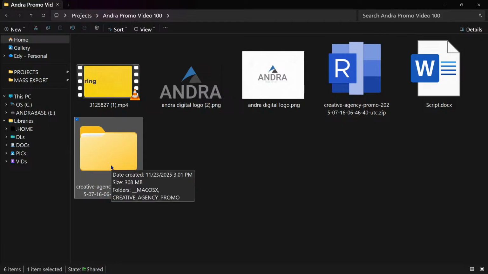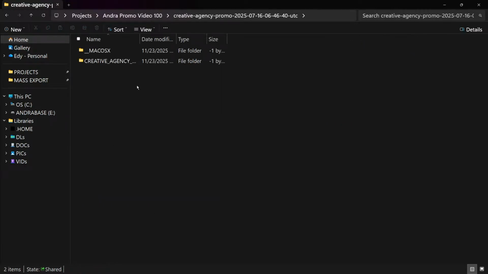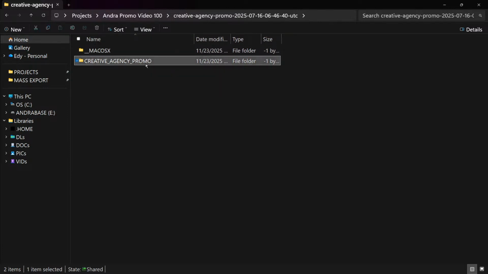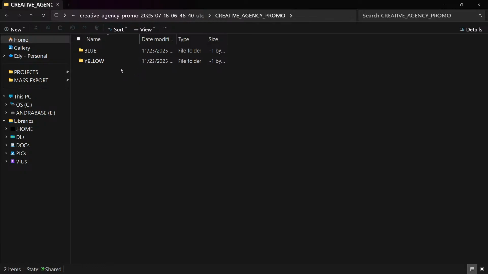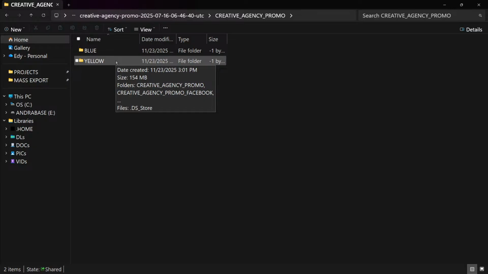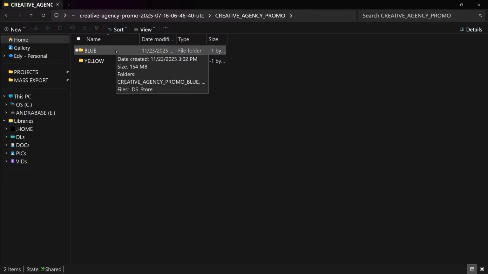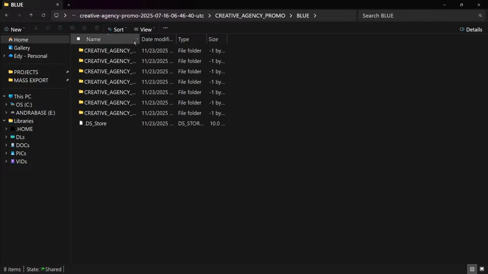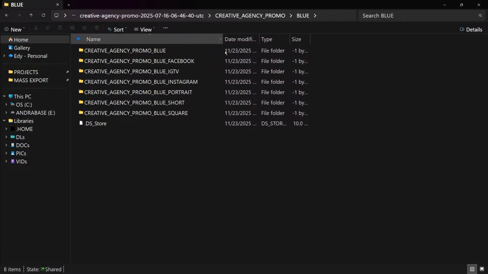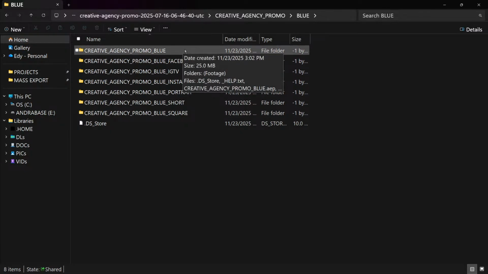All right, in the agency promo, once we open that up, we see the creative agency promo video folder in the project. We're going to open that up again, and it shows us yellow, blue. Which one do we have? I think we could just simply stick with the blue one, open this up, and we should see the full promo blue.